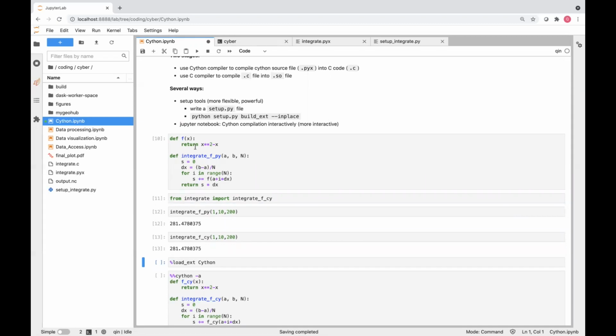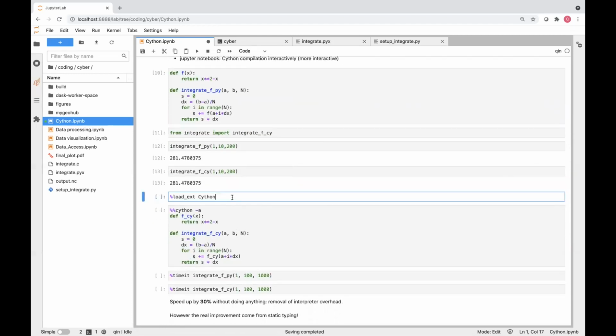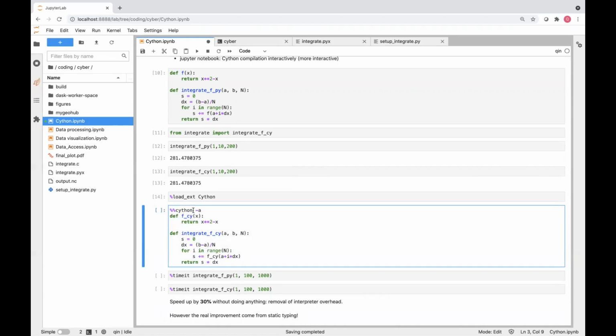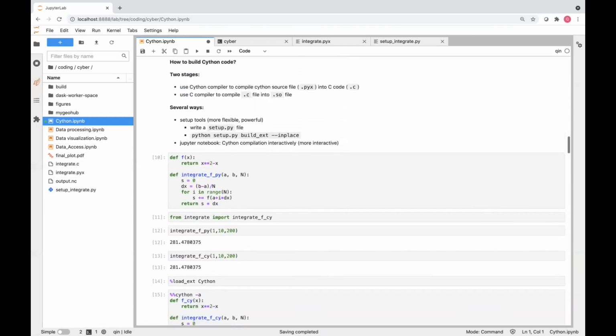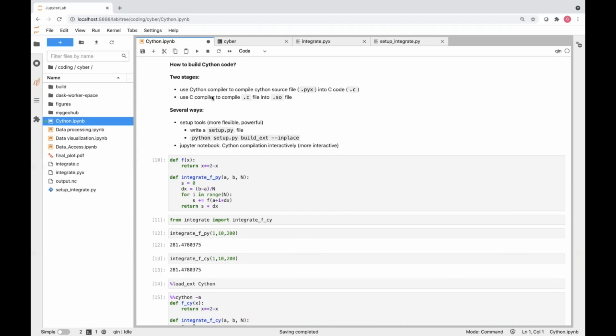Now let's introduce the second approach to compile Cython code, which is using the Jupyter Notebook Cython extension. This approach is more interactive. The only thing you need to do is first load this Cython extension, and then put your Cython source code within a cell and add a Cython magic command at the beginning of it. If you run this cell, it will automatically compile it for you. And in the back end, it will still go through the two stages, but it's transparent to us.